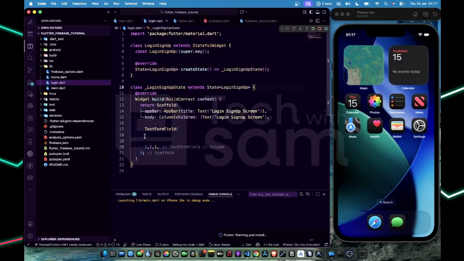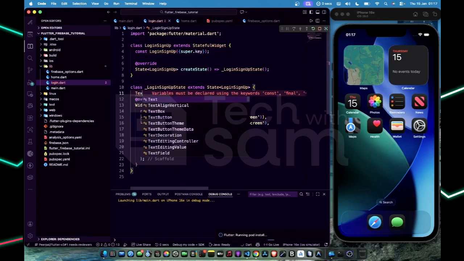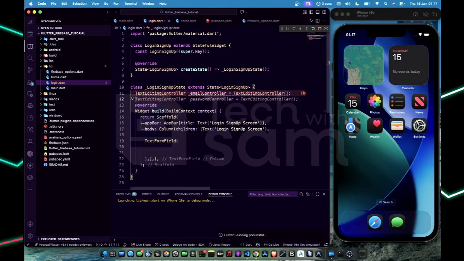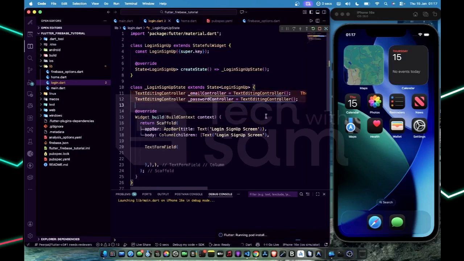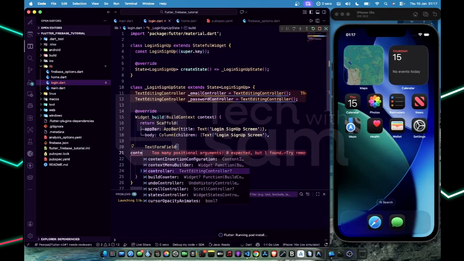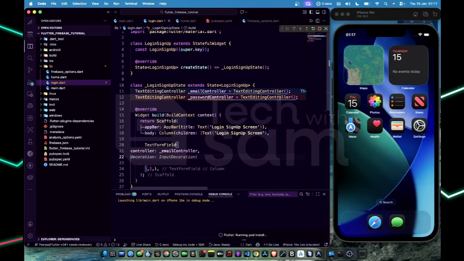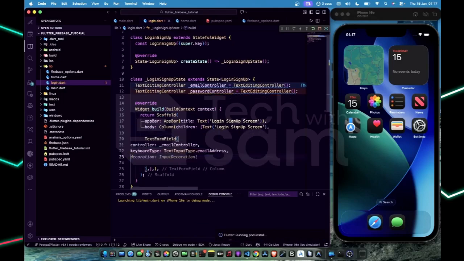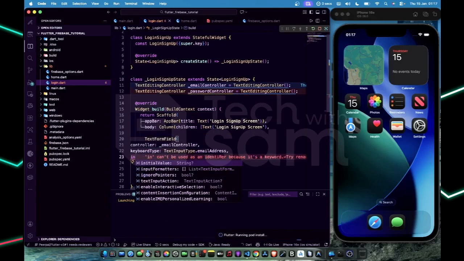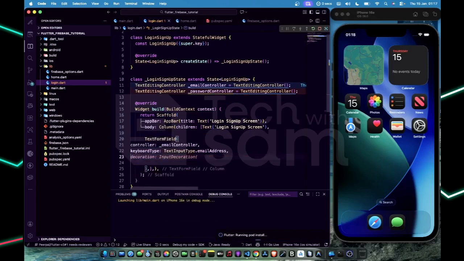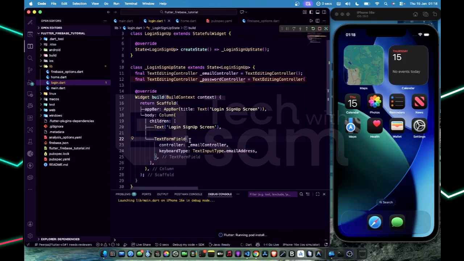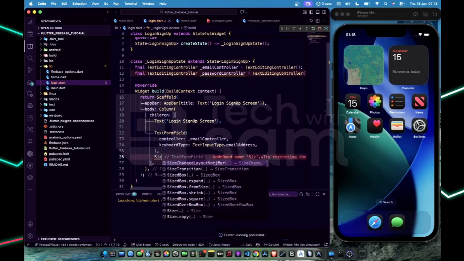For the TextFormField, I'll create two controllers. Let's say TextEditingController, email, then password like that. Okay, so let's go. Let me say controller, this one should be email. What else do we still have here? Keyboard type should be text or email address. Inputs, do we have input? No, don't need this. I think that's pretty much it. Then let's also do it for password.